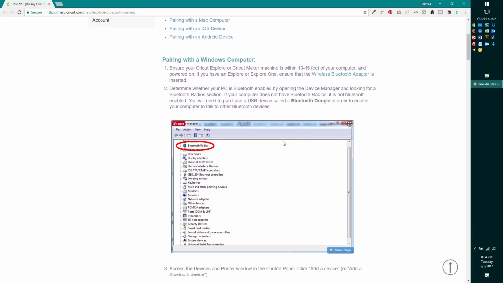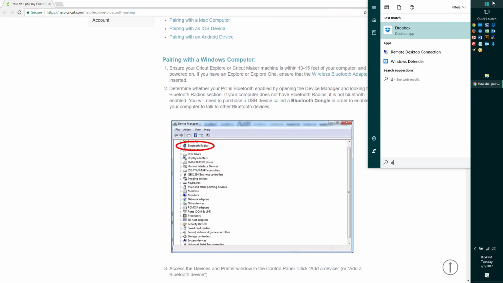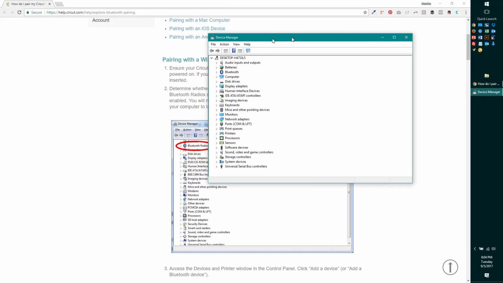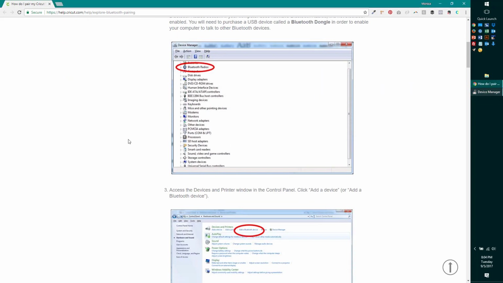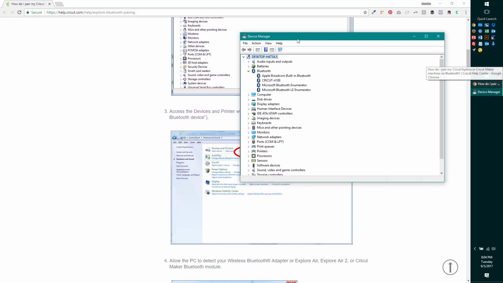So my PC is Bluetooth enabled, so I can just click here and start typing device manager. I have Windows 10, so hopefully that helps some of you guys. We'll wait for this. It pulled up. It was just kind of back there. So Bluetooth, and we'll scroll down. I already have another Cricut connected, so I may encounter some problems, but hopefully not.